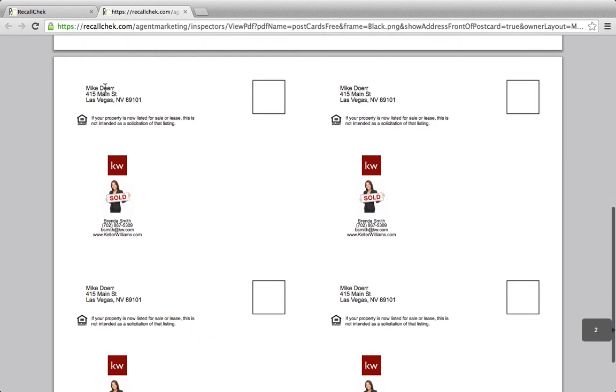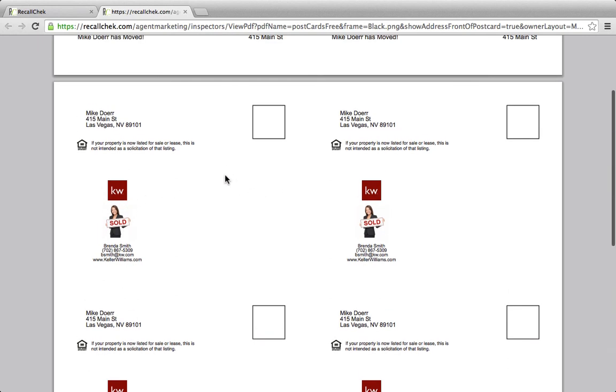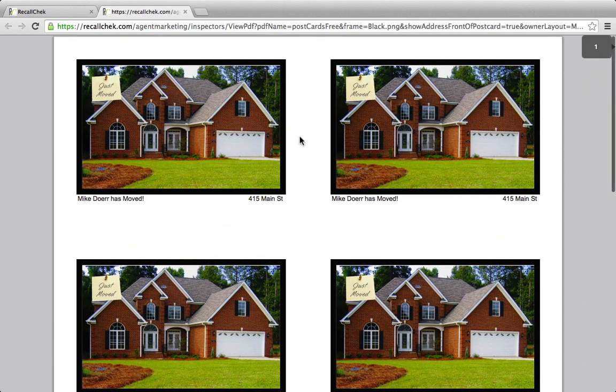So it has the return address label for the buyer, has the agent's information, picture and logo on here, and then a place to send these out, because the postcards are something that the buyer wants to show off to their friends and family. Here's a picture of my new house. Here's my new address, so you have that for your records, and they can easily mail these out to any friends and family. So that's what the postcards do.